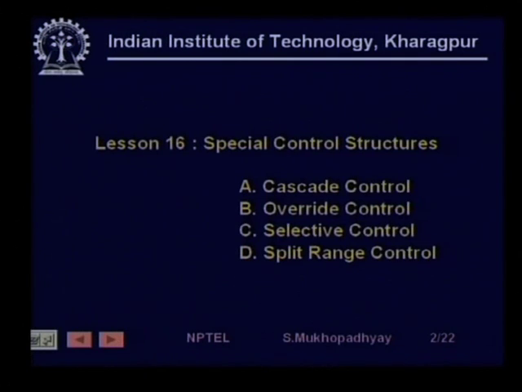So, we will take a brief look today at those kind of control structures, and we will also see what kind of advantages can be derived by these. So, that is the objective. In particular, we will study cascade control, which is a very popular control strategy. We will study something which is known as override control, selective control, and split range control. These are very standard terminologies found in process control books. So, we will take a look at that, right.